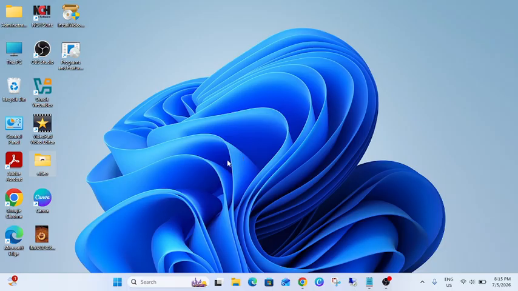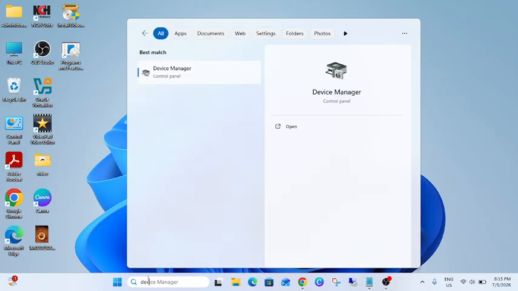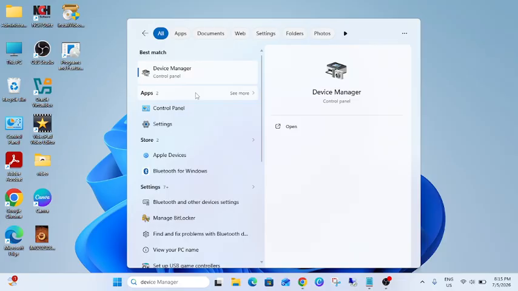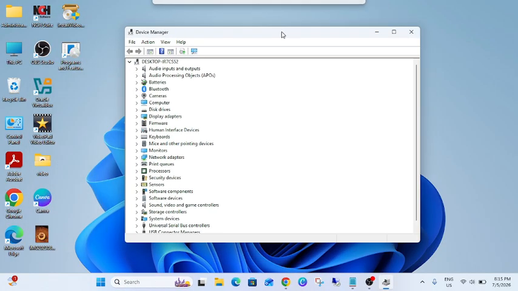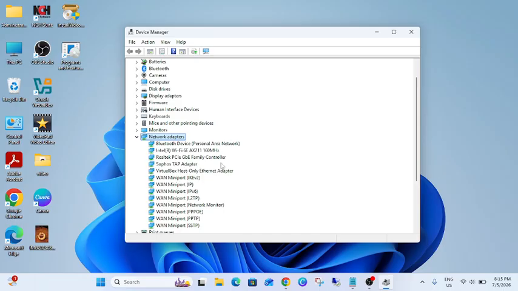So let's start without wasting our time. First of all, open the device manager. Sometimes your Windows has the inbuilt device itself available in the device manager, but somehow it is not working on our Windows. Expand the option which says network adapter, and look for your Wi-Fi related driver here.